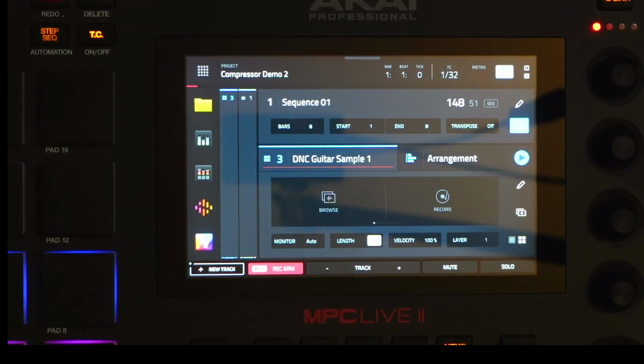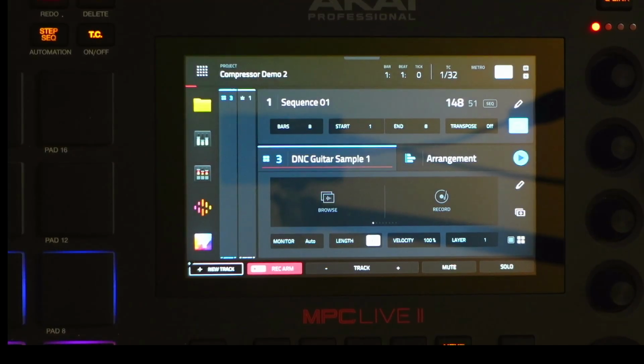Hello again, everyone. So today I'm going to take you over sample delay using the MPC3 environment. All right, let's jump into the project. In my previous video, I did a little guitar number.